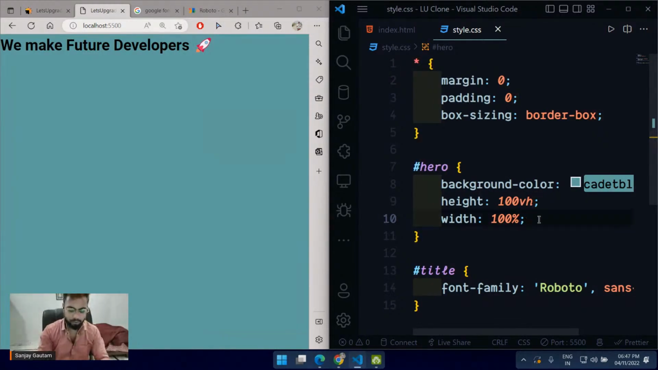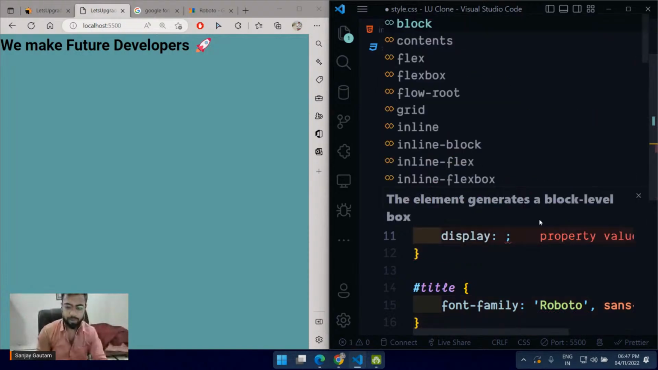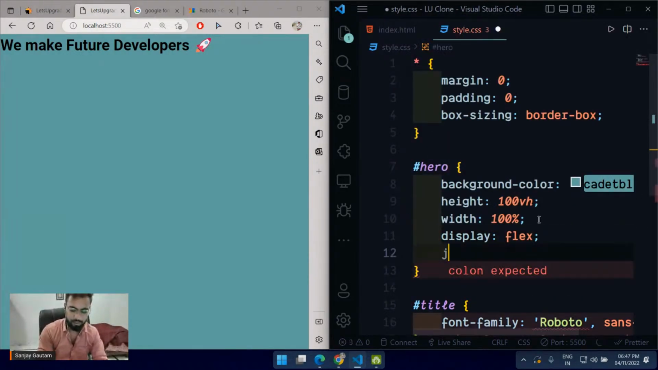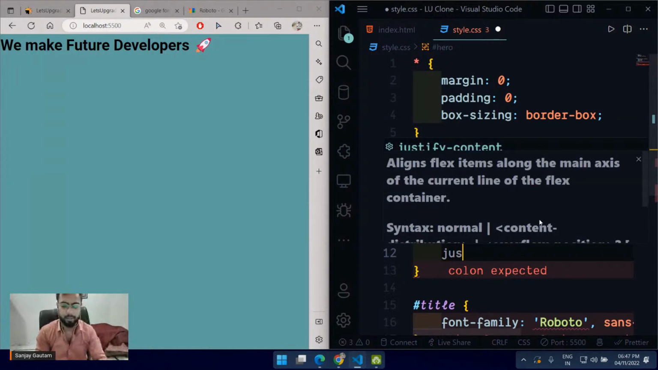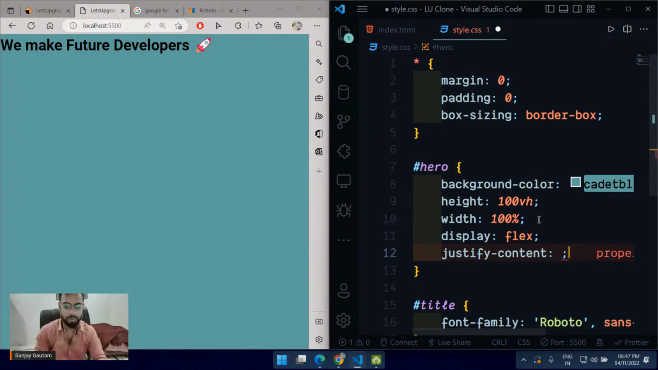And after that, I just want to make it display flex. I'm just going to show you, display flex. Okay. And after that, I'm just going to use justify-content center and align-items center. So that I can make this, the Future Developers, be in the center. I just want that thing to be in the center.